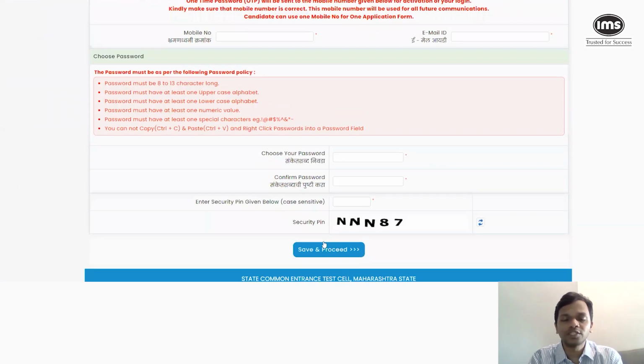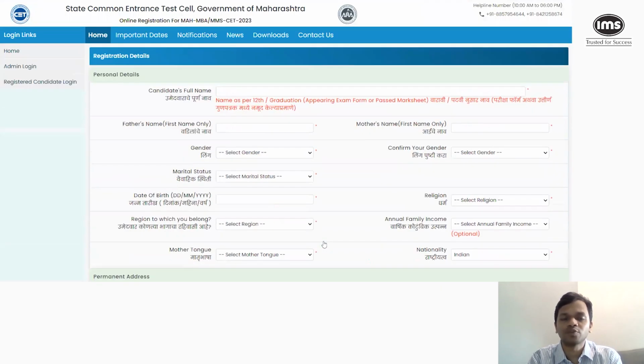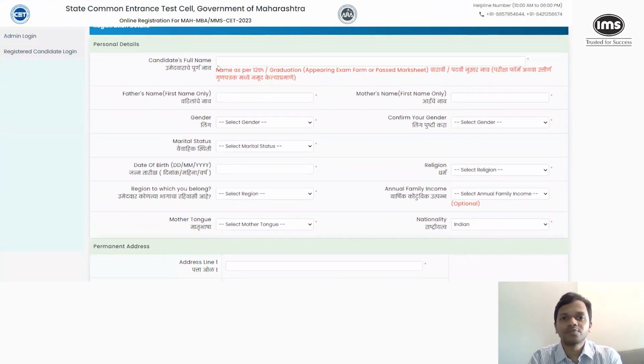So this is the initial form. This is just the registration page of it. Once you register, there are a lot of steps that you will have to complete. But let me first take you through this part of the registration form. So we start here with candidate's full name, and you're supposed to enter your name as on the mark sheet. So as per 12th or graduation mark sheet that you have. Then father's name and mother's name needs to be entered. These are mandatory fields. Gender needs to be selected. There are three options here, female, male, and transgender.